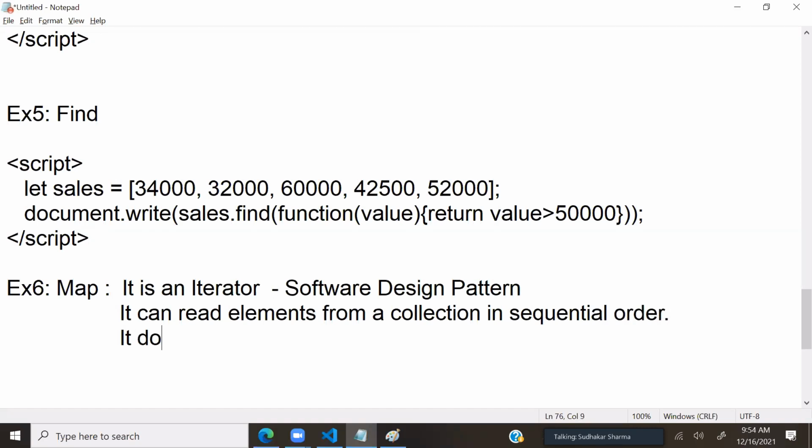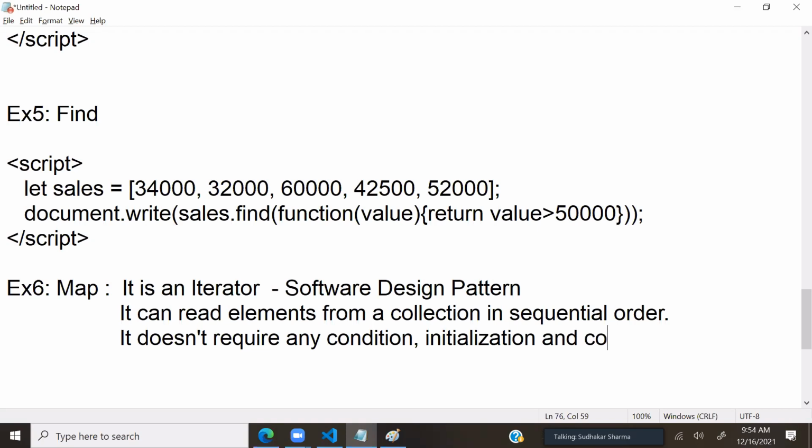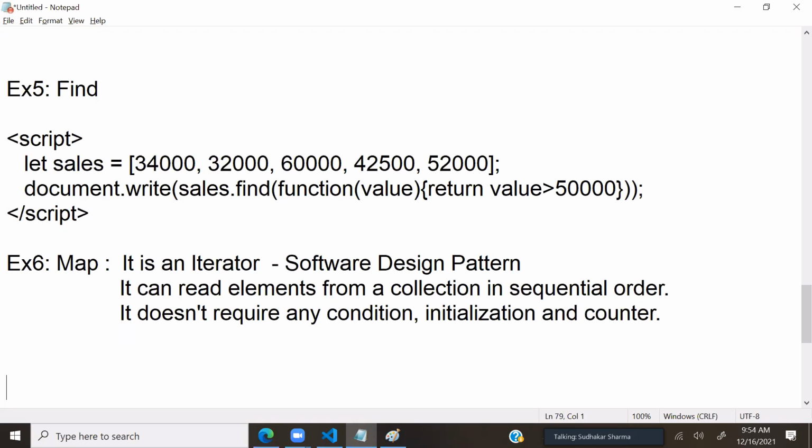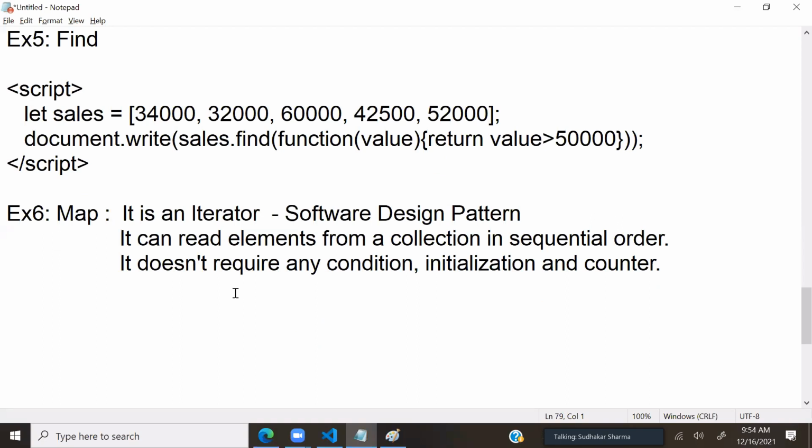So it doesn't require any condition, initialization and counter. So it is an iterator. The iterator's advantage is that it will read in sequential order. It is a software design pattern.